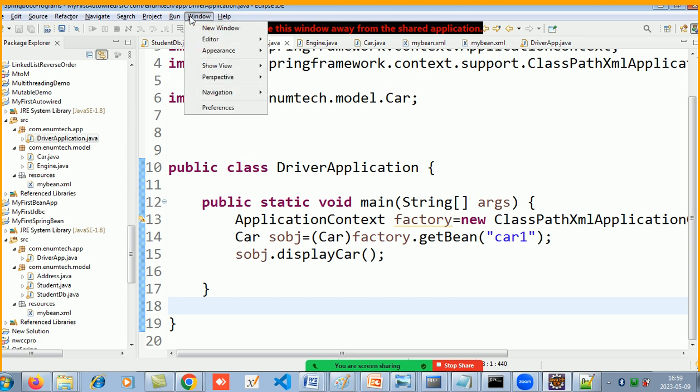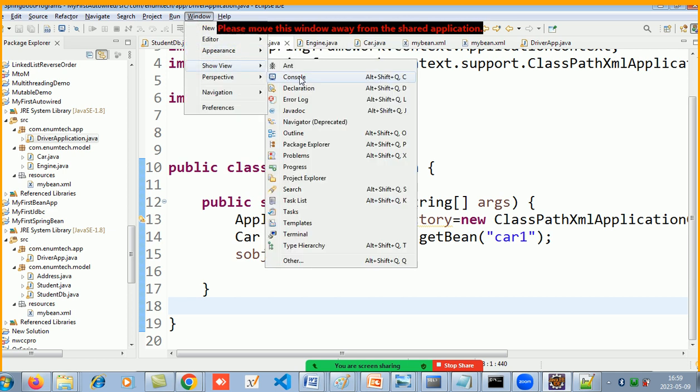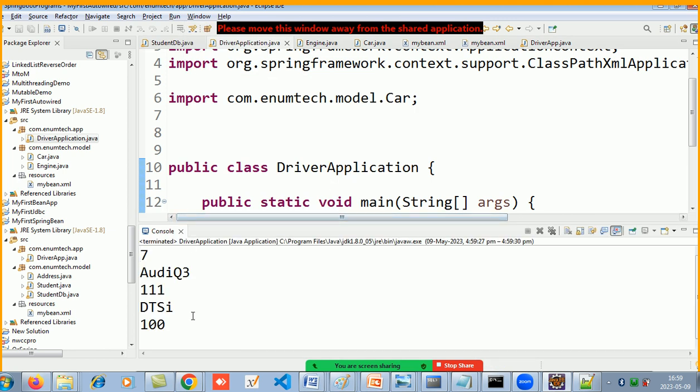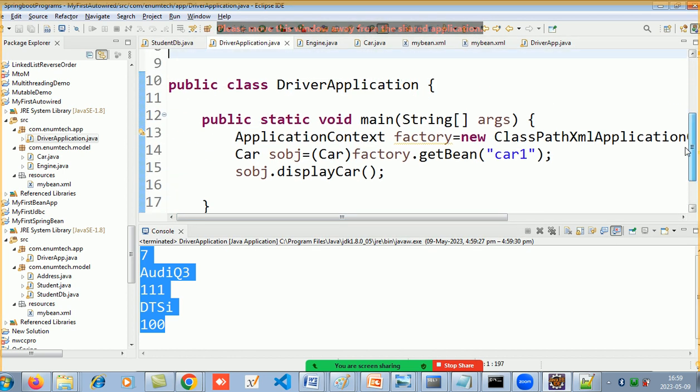Okay, I should have expanded the console. Got it? Yes, guys. So from there it is auto. Yes.